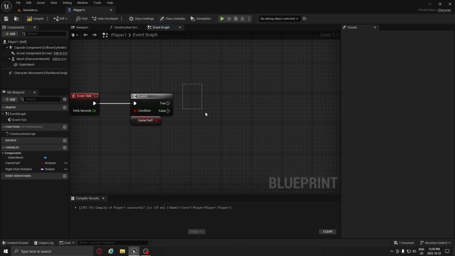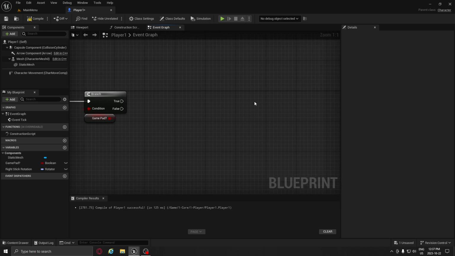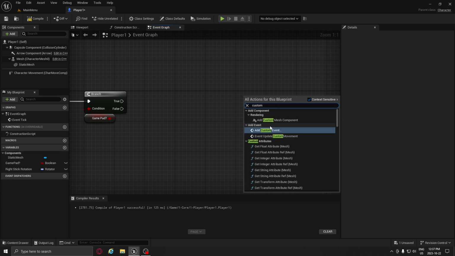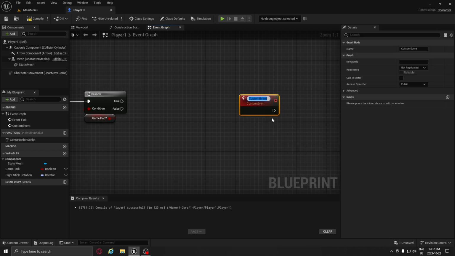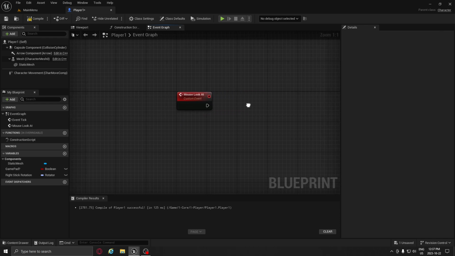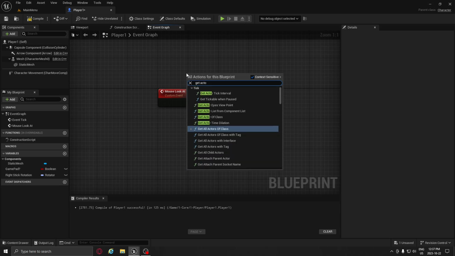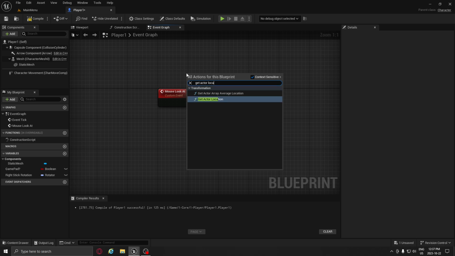And from here, we're going to need a custom event to calculate where we're looking with our mouse. Okay, really simple. I'm just going to do it right next to it. I'm going to search for custom event. I'm going to select add custom event, and I'm just going to call that mouse lookat. And from there, we're gonna search for get actor location. There we go. So we're gonna take this one here.